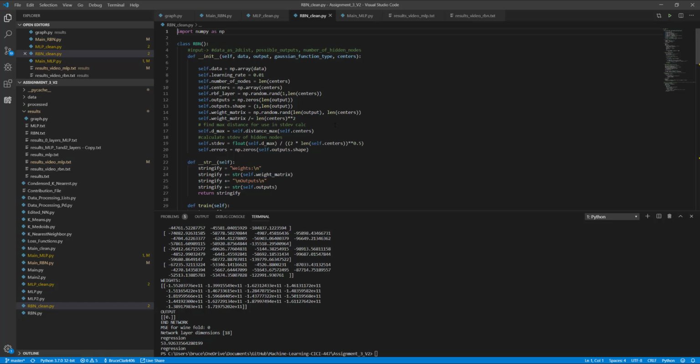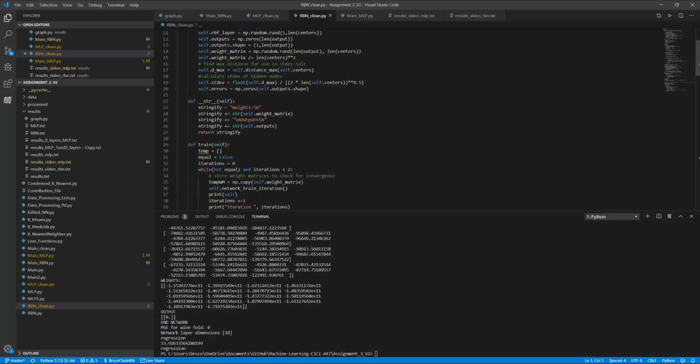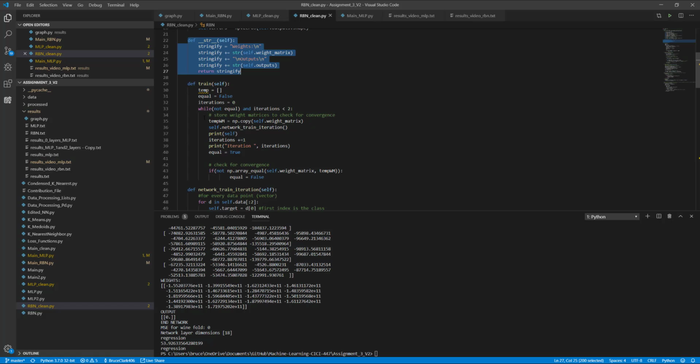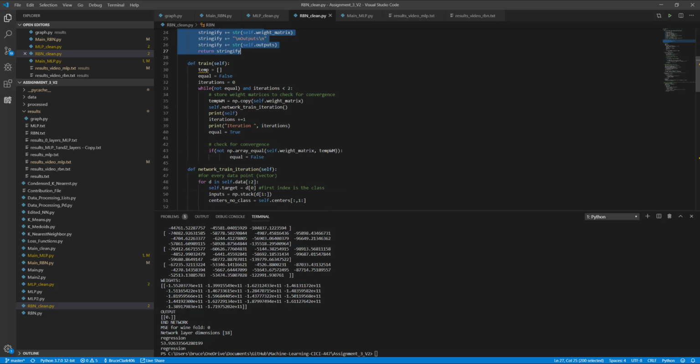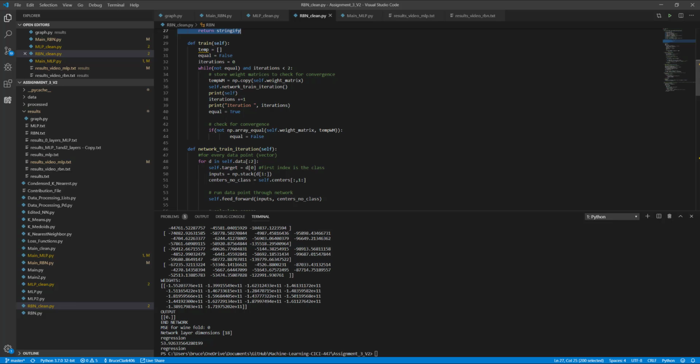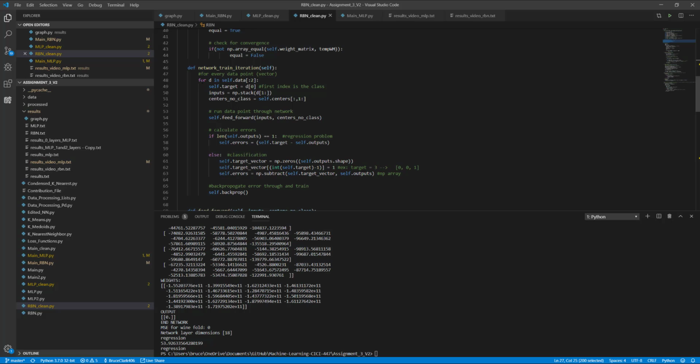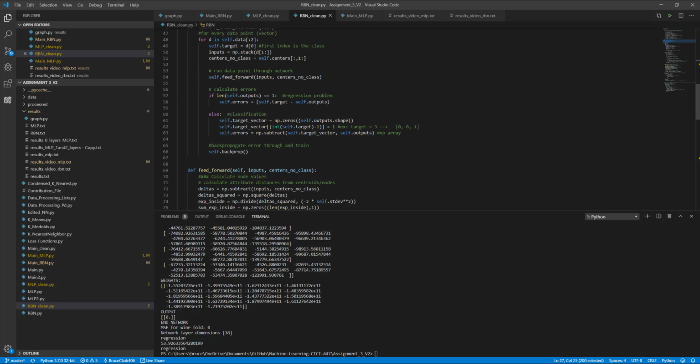So they both have the same basic structure. For the RBN, you initialize it. You have a basic string class we can call just to print stuff pretty easily. We have a train, and within that train, this is where we're checking for convergence, then calling the iteration if it's not converged. So we call the iteration. This goes through the data points. We only did 2 data points to make it run quickly. We're going to show that the weights are changing for each iteration of this.